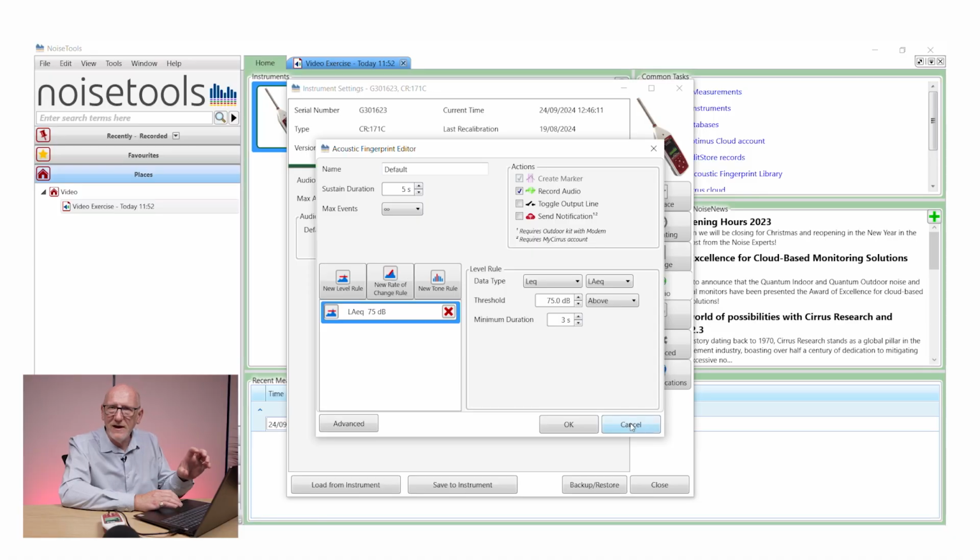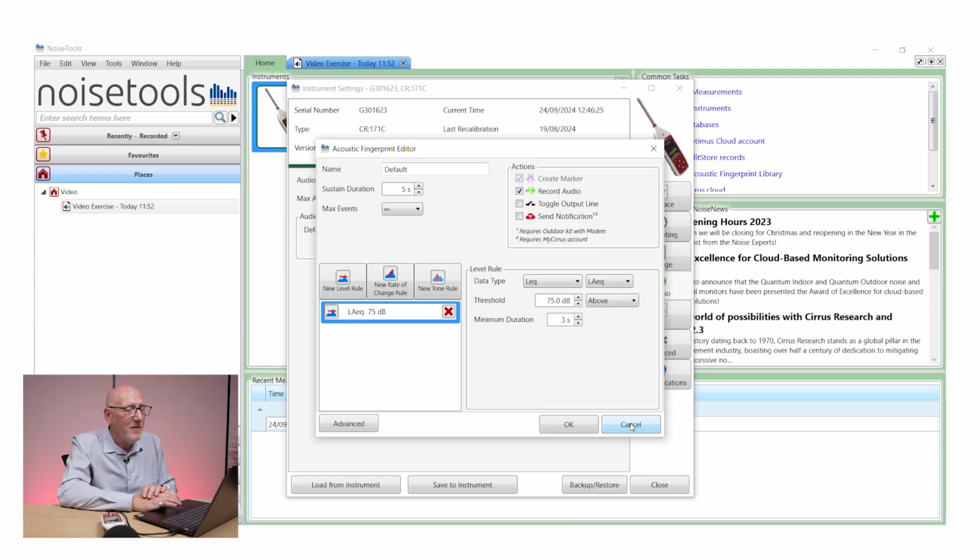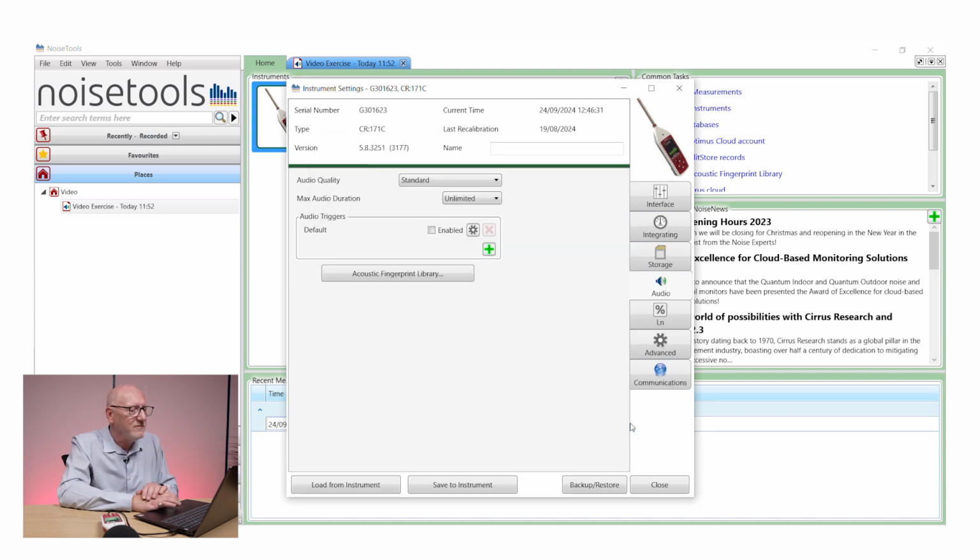The sophisticated trigger side of this is only able to be created within NoiseTools in the configuration option and then saved back to the instrument. When it gets too complicated, it has to be done in here. But as I say, you can achieve quite some sophisticated things just getting these audio triggers right.